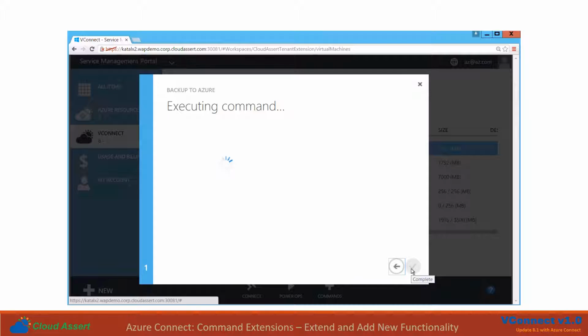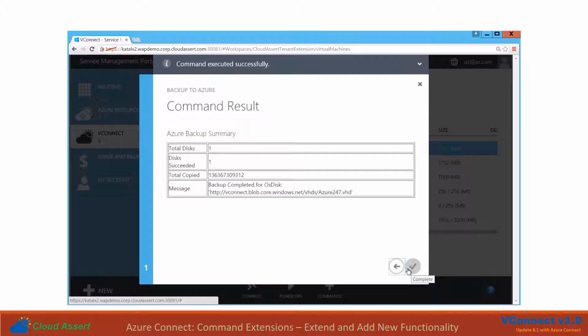the command and take a backup of my VHD to a blob store in Azure. And this command returns a HTML result, so you can display a nice result from your script right in the Windows Azure Pack tenant portal for your end users.